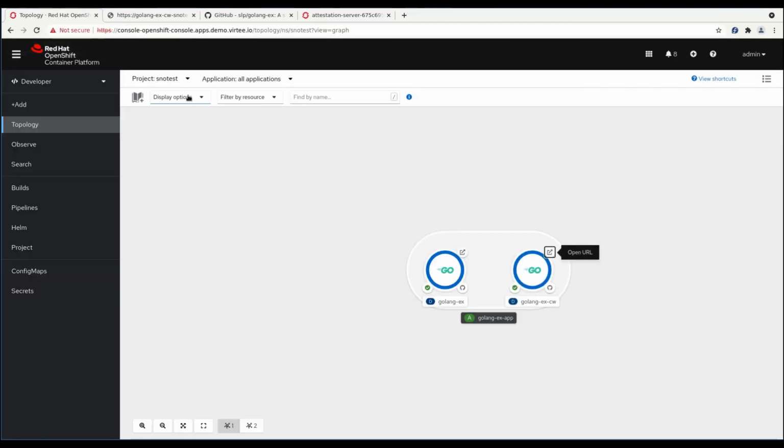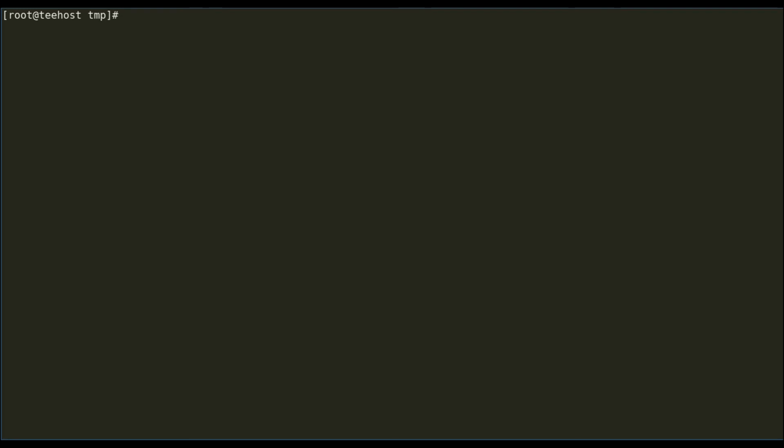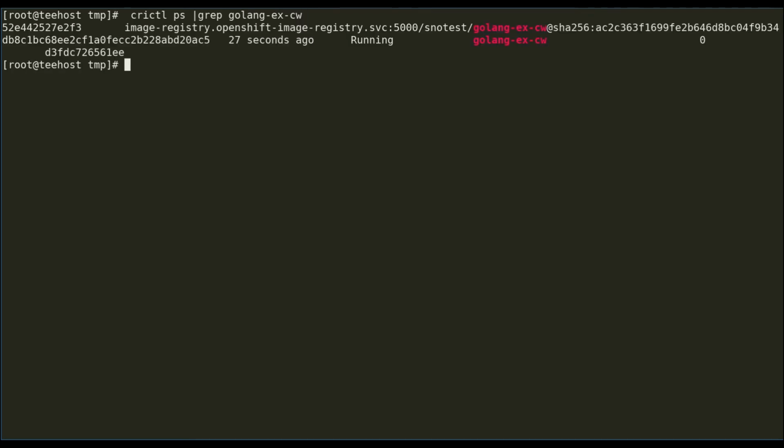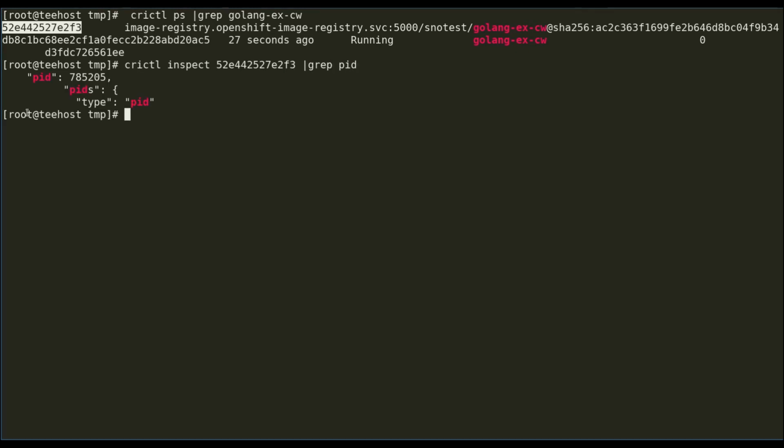So now let's try to do the same thing we did before, and let's try to extract the secret from it. Let's start by doing the same thing we did before, which was locating the container where this workload is running. Now let's inspect this container to find out the main process ID. And let's see what is running with this process ID.